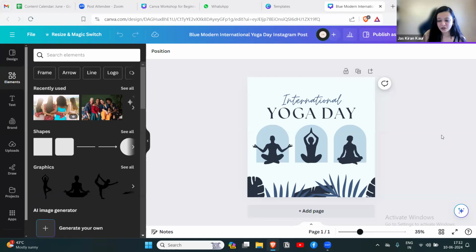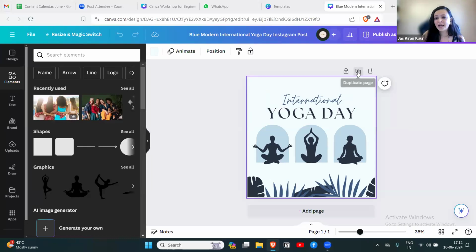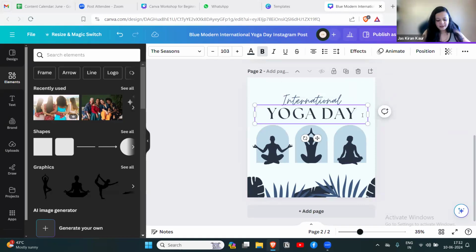So one neat trick that I always use when I'm designing something is that you never know what your last design is going to look like and how different it is going to look from the original template. So it's a good trick to select this image, duplicate this page, and make the changes on the second one. See here, say I want to add International Yoga Day 2024. I'll simply add the text.